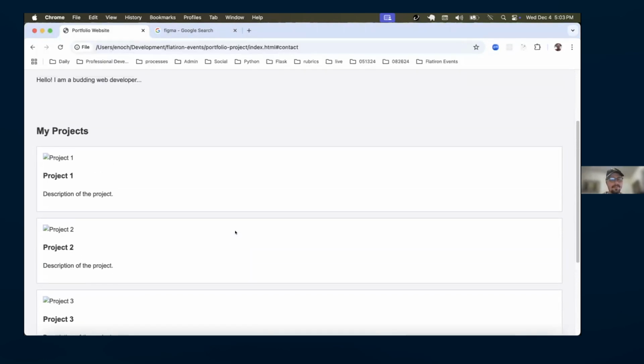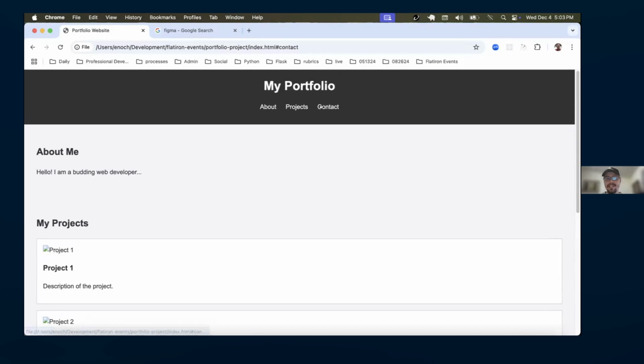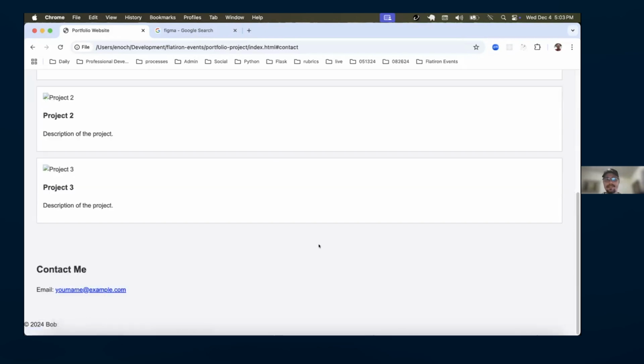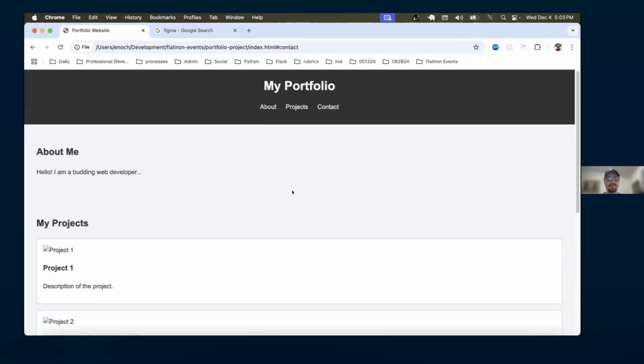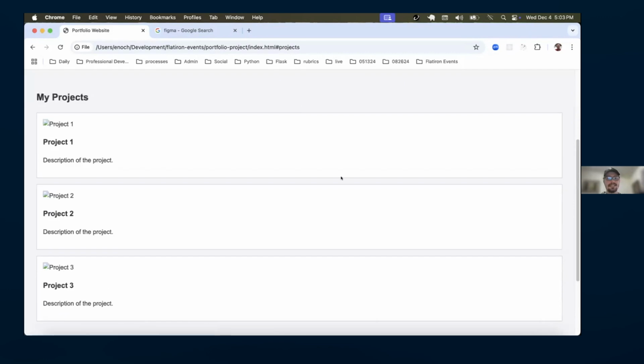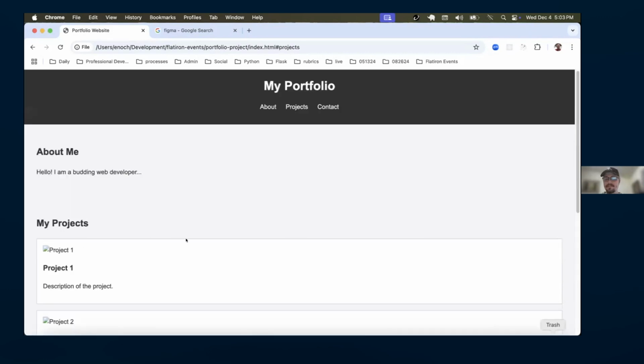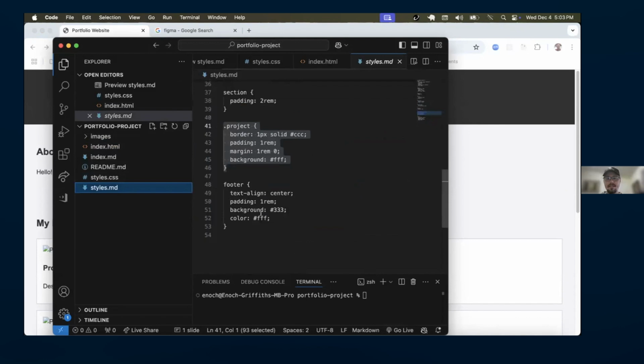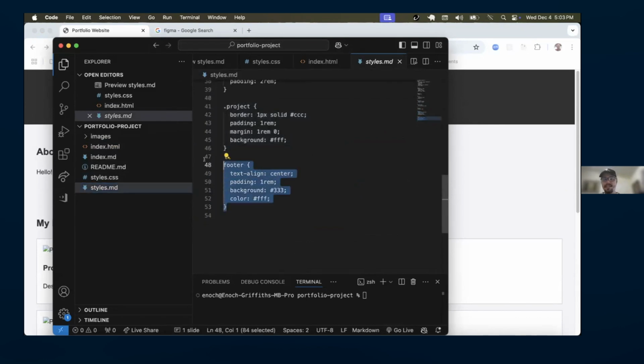There we go. And we can click on contact, takes us down there. Kind of nice. Go to projects. All right, and then we have the footer here.